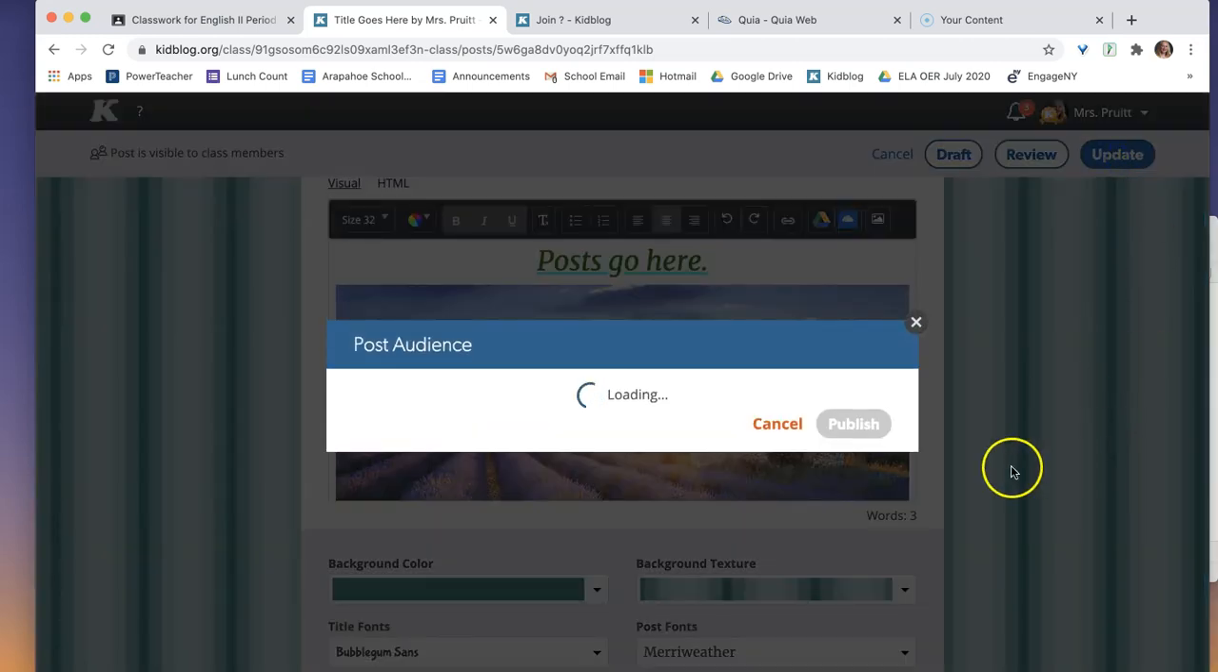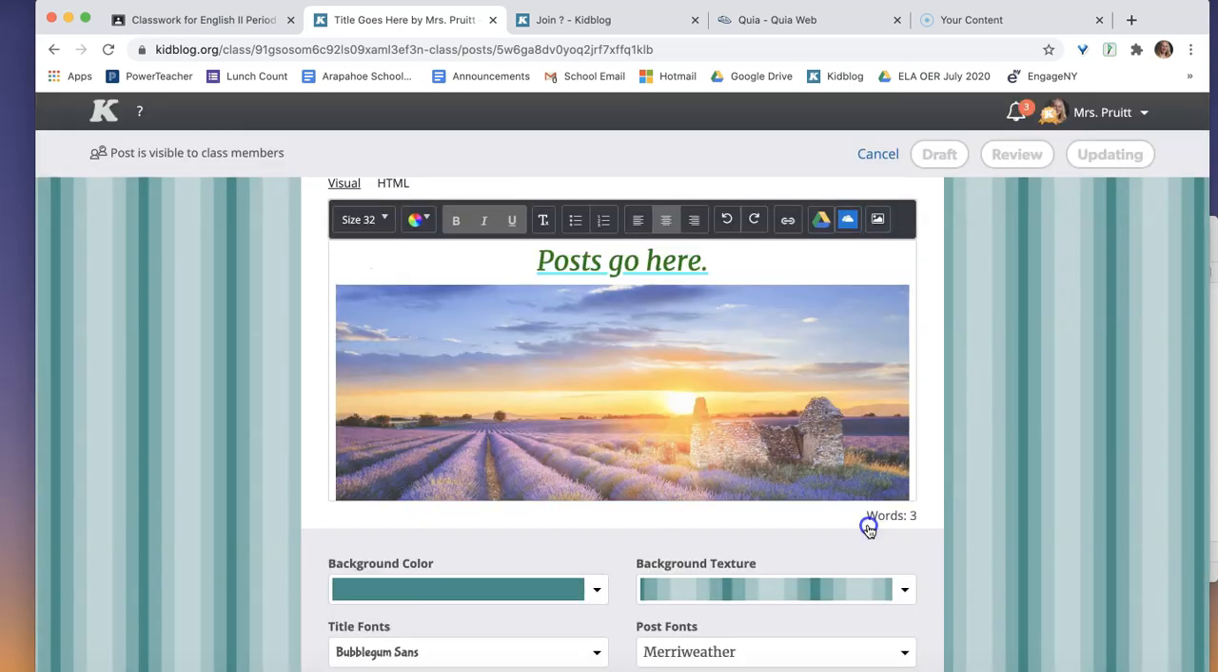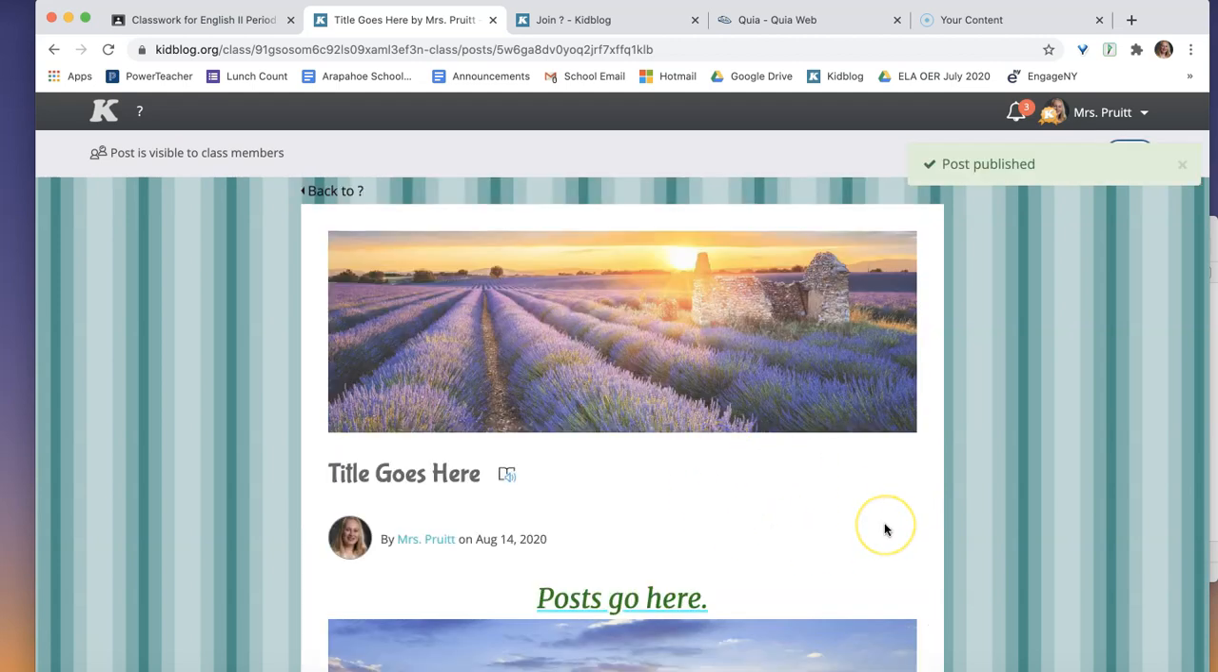I'm going to hit update. So even after I publish it, maybe I forgot something or I need to correct something because my teacher says I need to correct it. So I'm going to go up, and it always gives you this edit option.